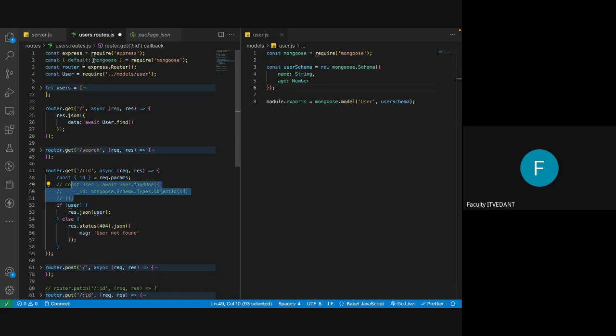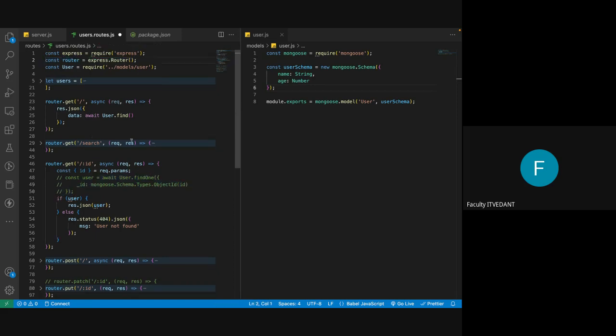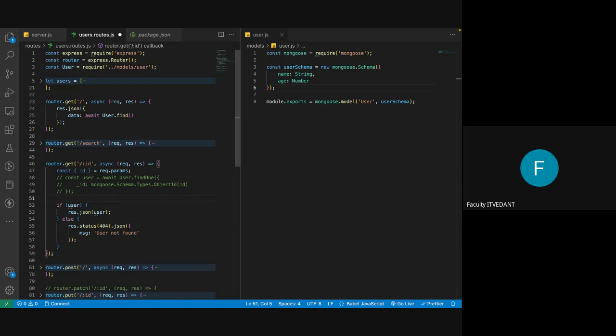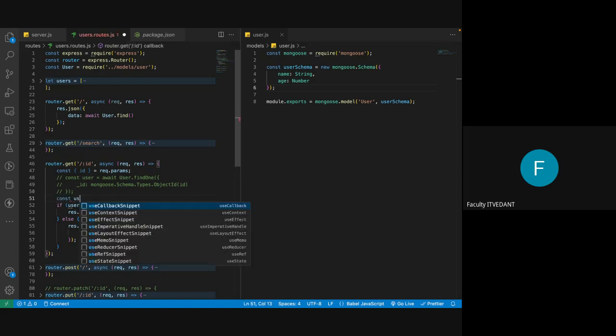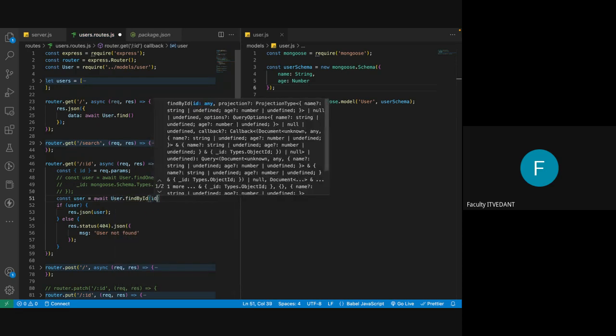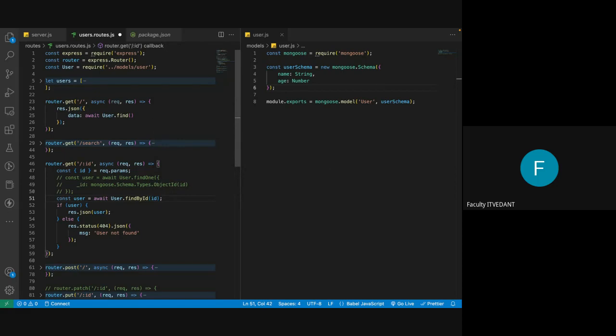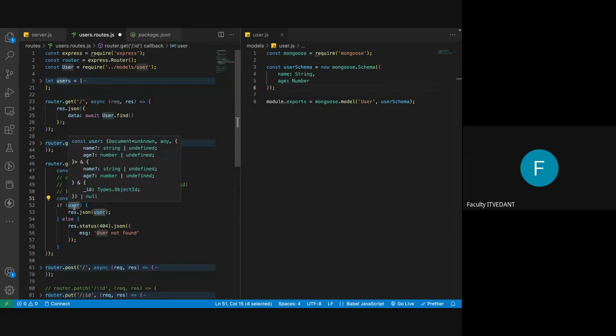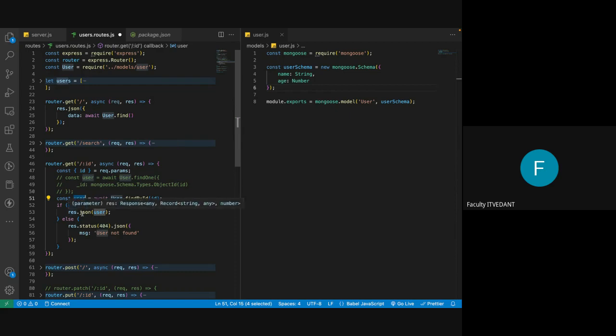I'll write const user equals await User.findById and we'll pass id here. Once you find the user, we'll check whether the user is found or not. If the user is not found, we'll say user not found. If the user is found, then we'll return that user.